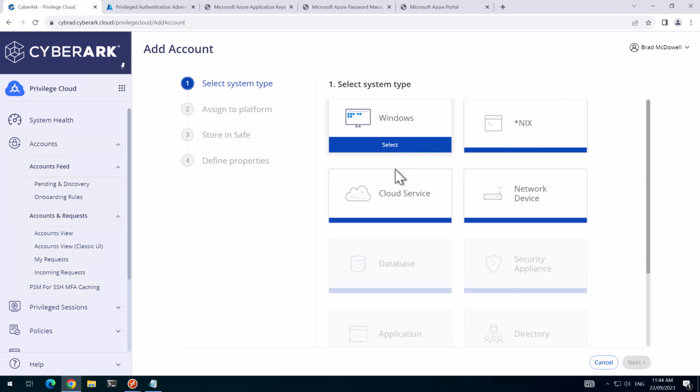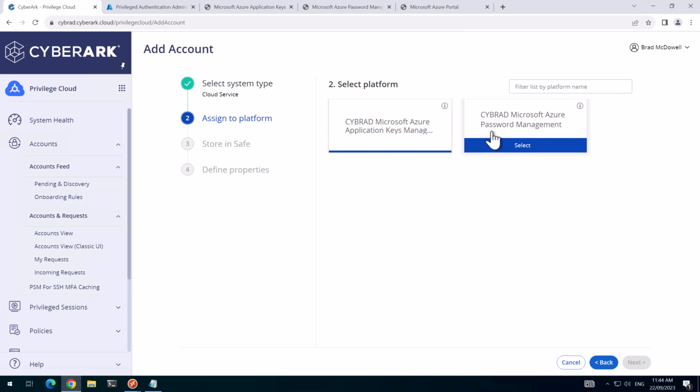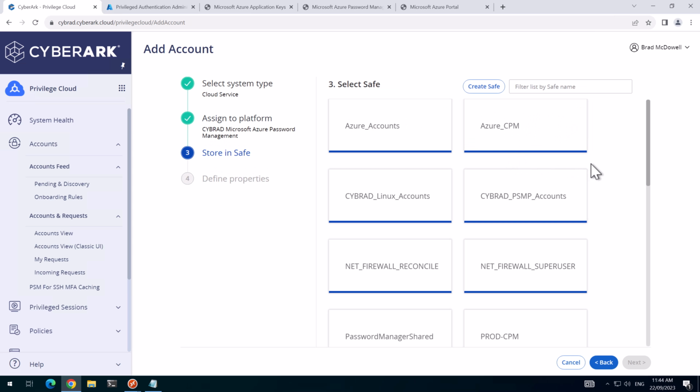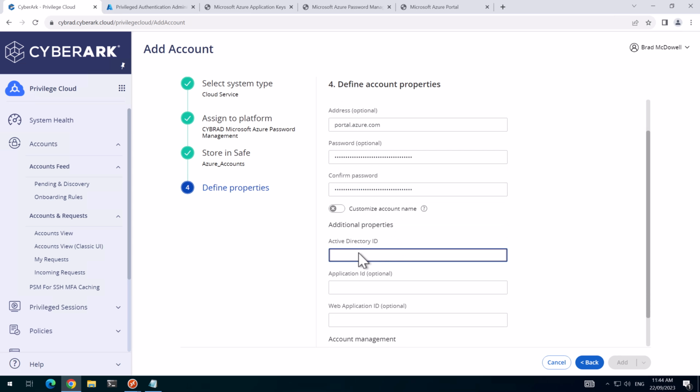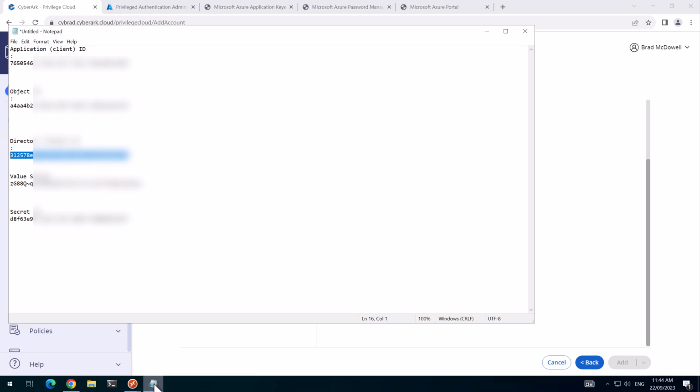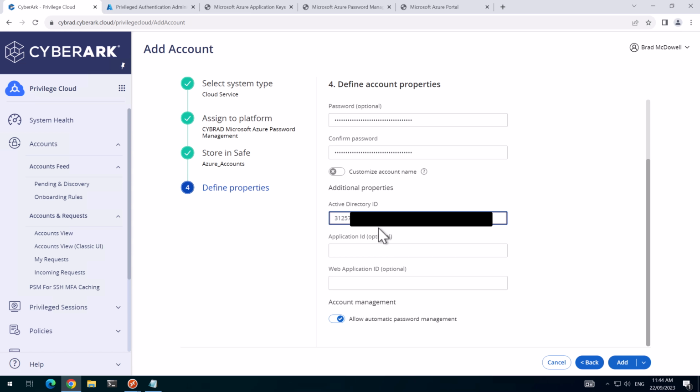Add account. This will be a cloud service. And this time we will need to select Microsoft Azure Password Management Platform that we duplicated earlier. And I'm going to stick both of these in the Azure account safe here. So the username I'll stick in here. We don't need to provide an address, but I like to put in portal.azure.com, put in the known password, and we need the Active Directory ID. So I'll go back to here and grab the Active Directory tenant ID. And that's all we need. You do not need to provide the application ID here. We do, however, need to link an account shortly.